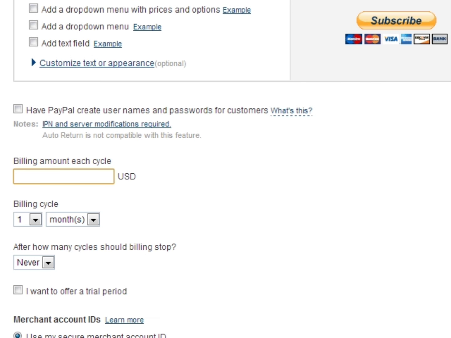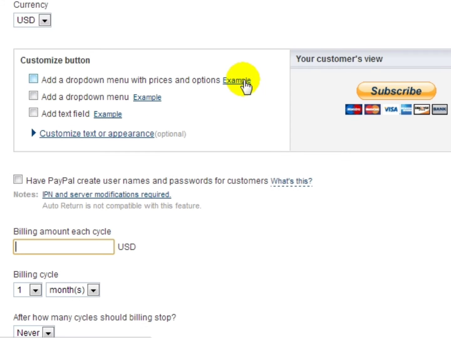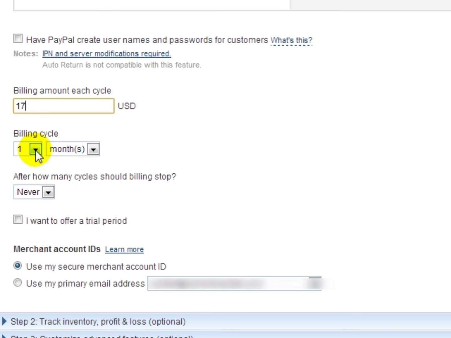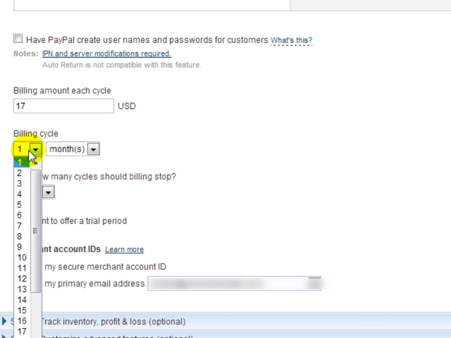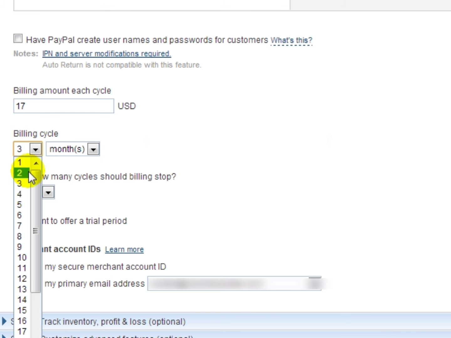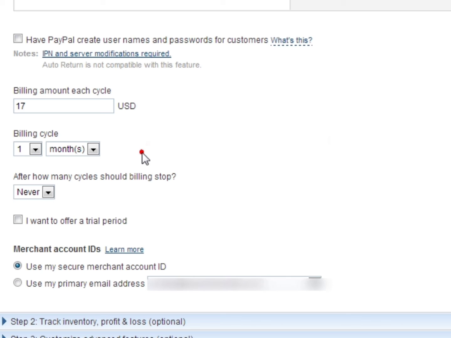Billing amount each cycle. We're going to say $17 for the whole video course. And since we're doing it by month, it's going to be 1 month. If you were to charge on a weekly basis, you can do that. You can do it on a daily, weekly, monthly, and yearly basis. So if you wanted to do it quarterly, you could do 3 months and so forth. So we're going to keep it at 1 month.